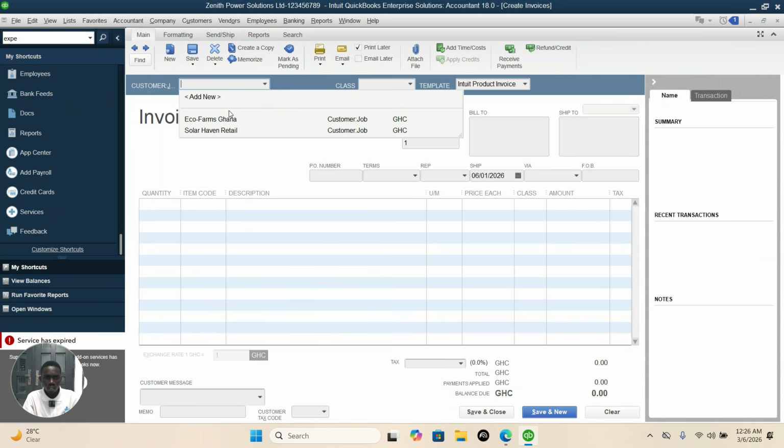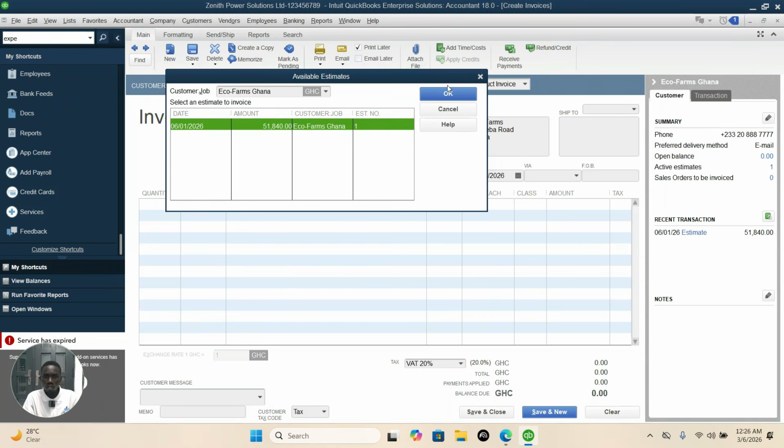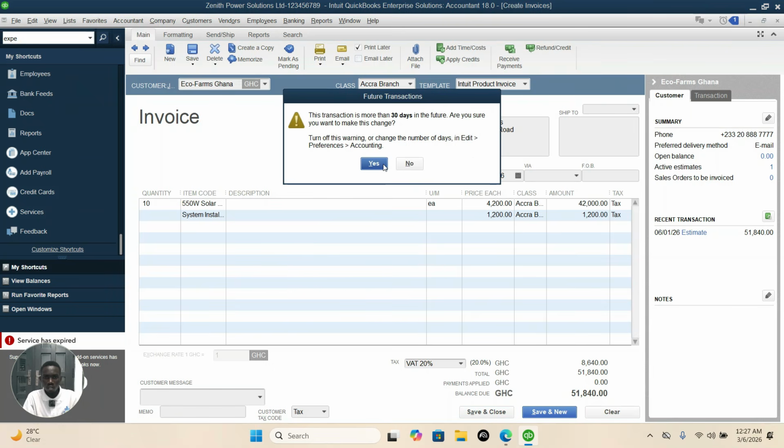Right. So we need to check the customer job. That's it. We see immediately that we selected the customer. The estimate that we made for him is there. So we select it and click on OK. Your estimate appears here. Then we change the date to the date that was given here, and that was 8th June. So that's it. Right, the VAT applied. Okay. Close and save. Yes.